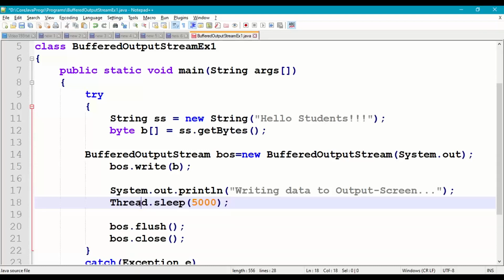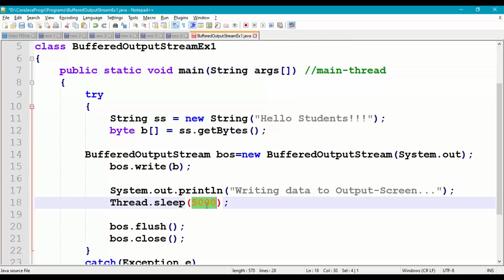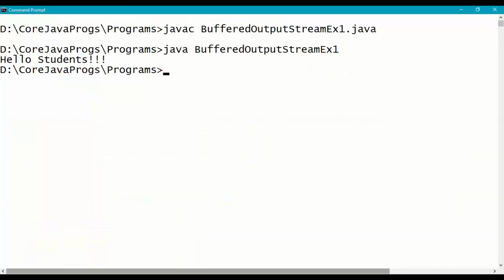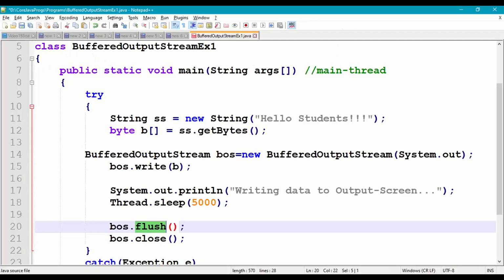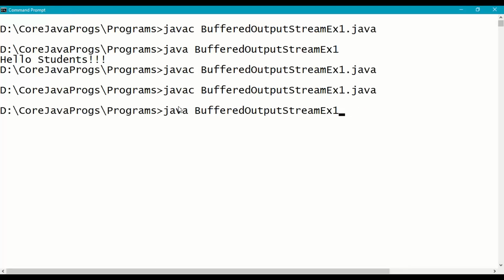Since we are saying Thread.sleep, sleep is a static method in the Thread class, so we can use it directly with the class name. Since it is used in the main class, main class with main method, Thread.sleep means the main thread. So this becomes the main thread as per JVM. The main thread will sleep for 5 seconds. After that, when we say flush, only then will it be written onto the output screen. So let us try to recompile this. Right, first of all, save this program. Next, recompile and then run it.